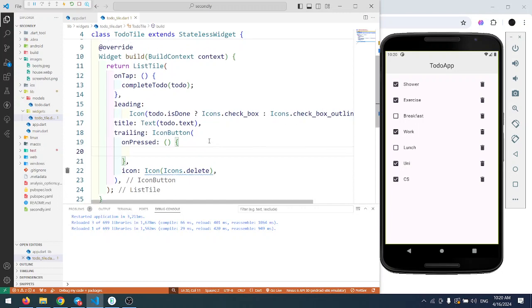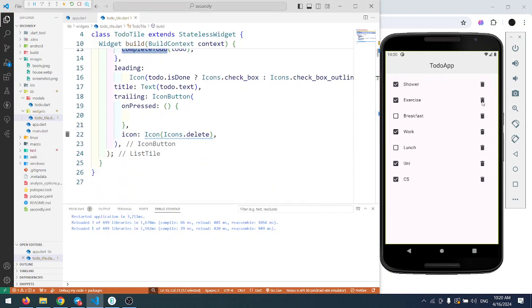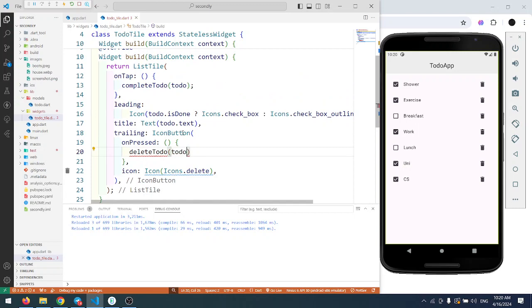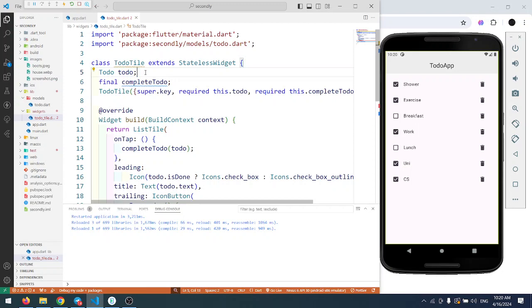Okay, now the same thing. You see, when we tap on the list tile, we're calling complete to do. When we click on this icon, we have to call delete to do. Okay, and we have to pass the to do which we want to delete. Okay, so we're gonna pass this current to do.